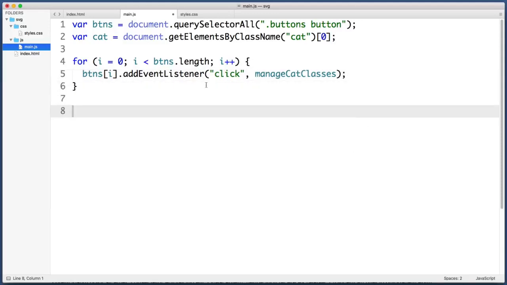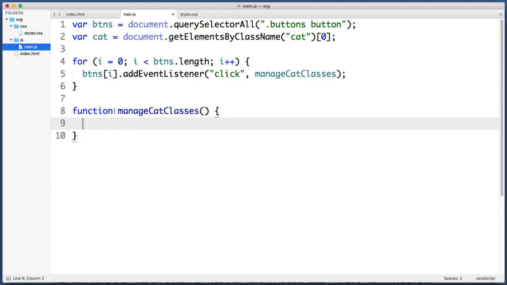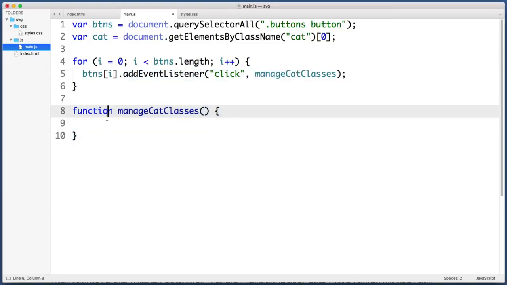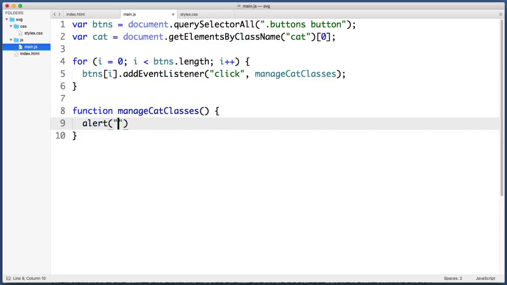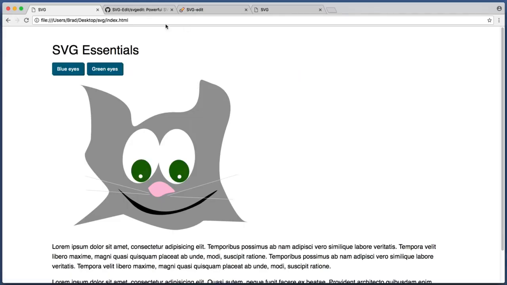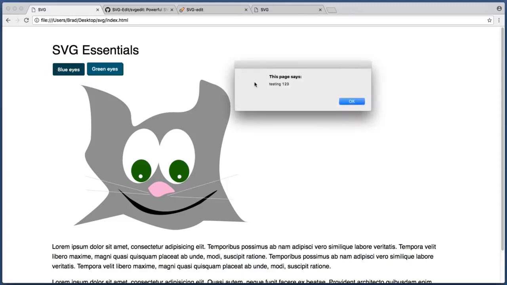All right, next, let's go ahead and actually create that function named manage cat classes. So we'll say function manage cat classes. And before we write the real code for this function, let's first make sure that our click events are working as we expect. So within this function, we can just add a test alert pop-up message that says testing 1, 2, 3. So let's save this and refresh the page and click one of the buttons. Perfect. So we know that our event listener is working correctly. We see the testing 1, 2, 3 message.